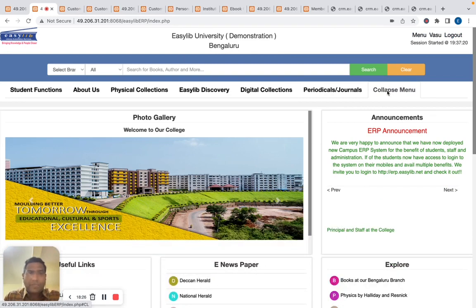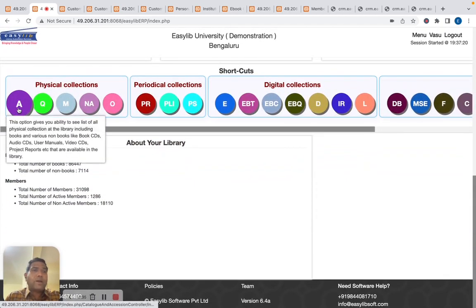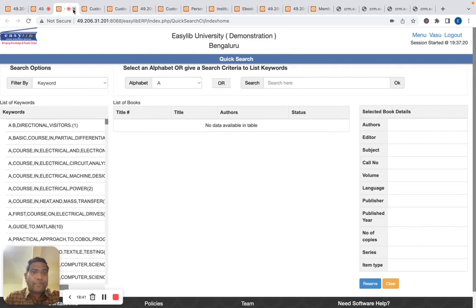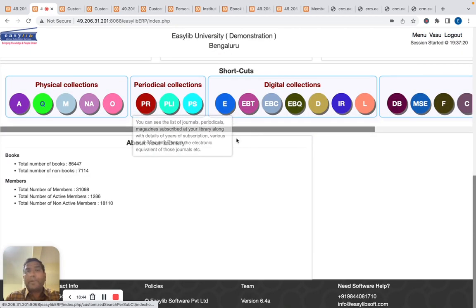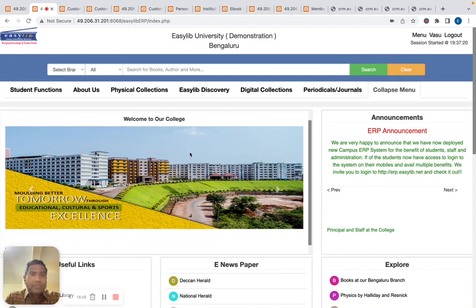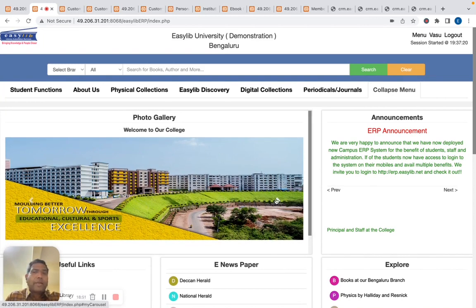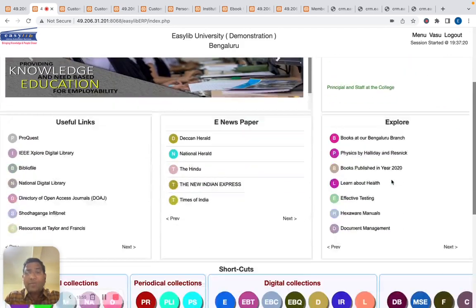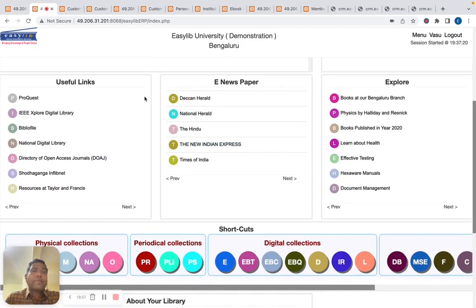The last is collapsing this menu. Again, this complete menu is customizable over here. Either you can use this type of menu or you can go with the simple one which displays all the shortcuts. A means all the books available, Q means quick search, and P is related to the periodicals, and so on. And this one is a photo gallery. The librarian can take time to constantly keep the website updated with the information. The announcements can be made. The useful links can be maintained over here.